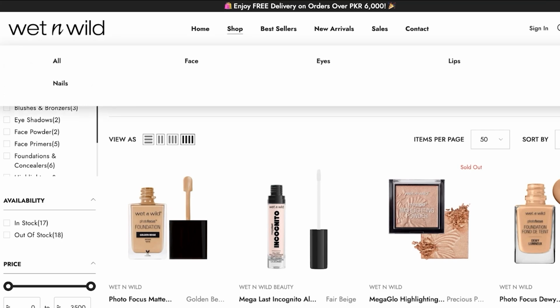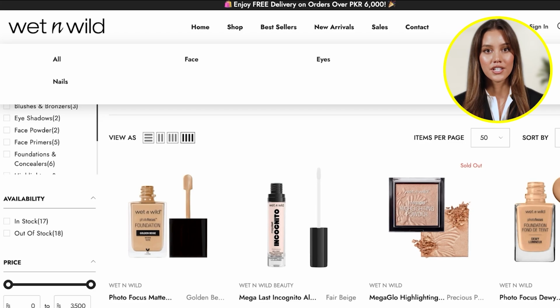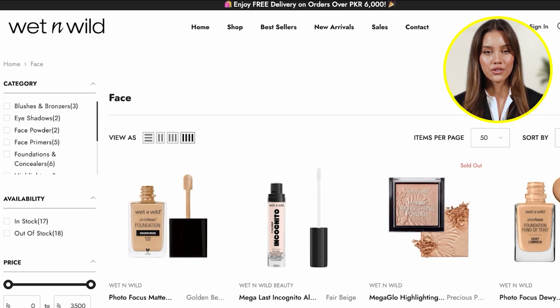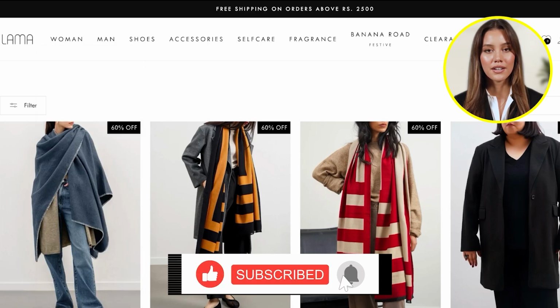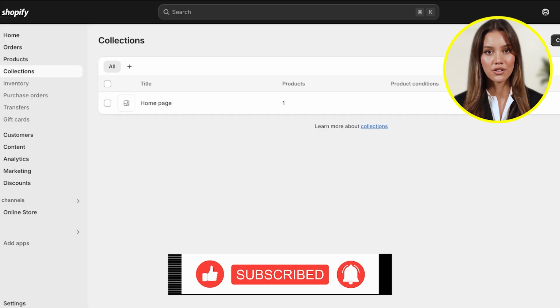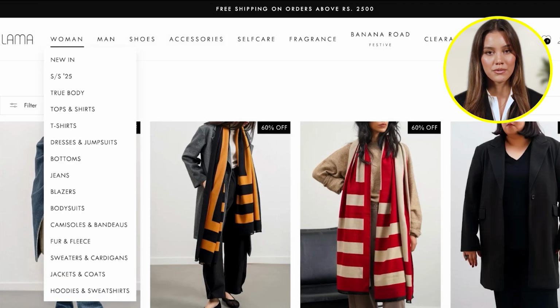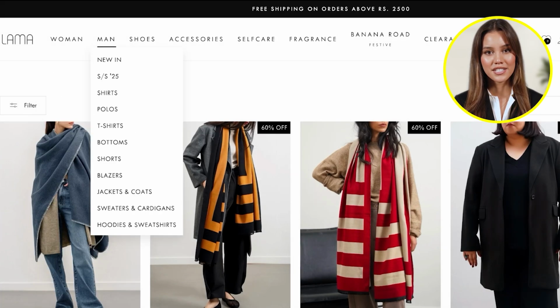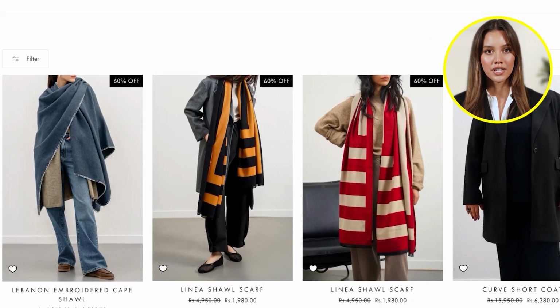This is another website that has been built via Shopify, and you can see it says all face, lips, eyes, and nails. That's how they have categorized it. If I was to compare this to this clothing website, you guys can see this clothing website, and I'm building a clothing website as well. So what they have done is they have built a collection for women, men, shoes, accessories, and then clearance, and then fragrances. So you can do that as well.